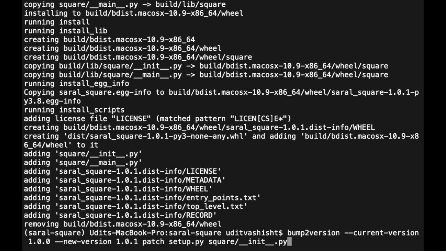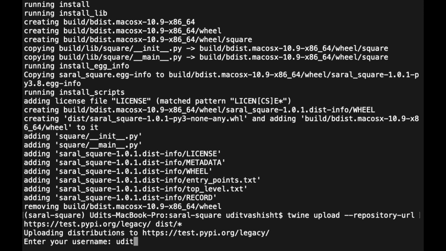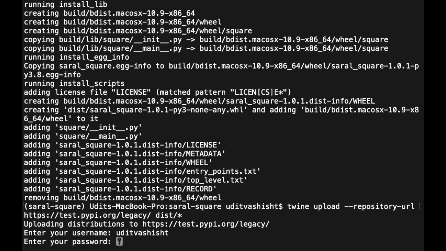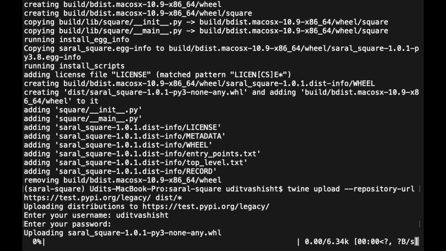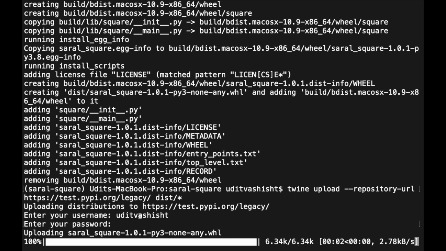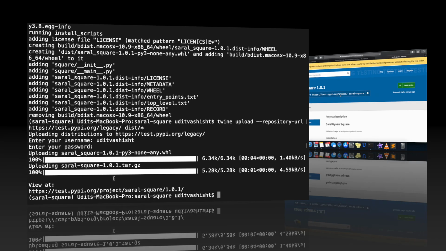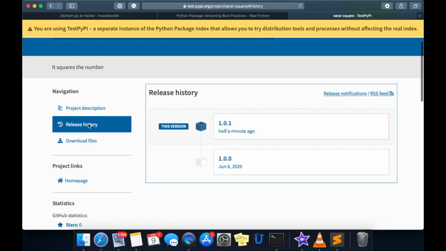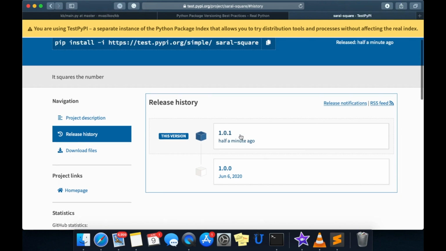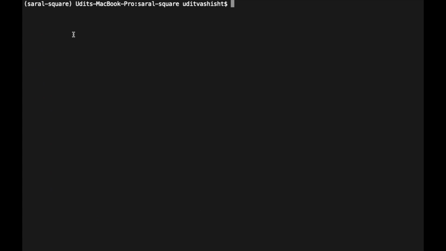If we hit enter, username, enter the password, and it is pushing it. And now if we go to the release history, the version is 1.0.1 and it has been uploaded half a minute ago. Now let's uninstall the old version.